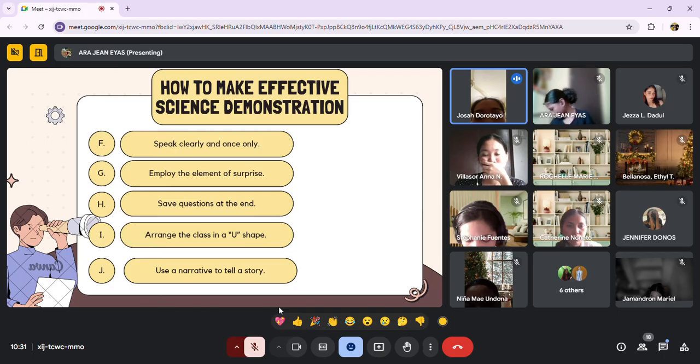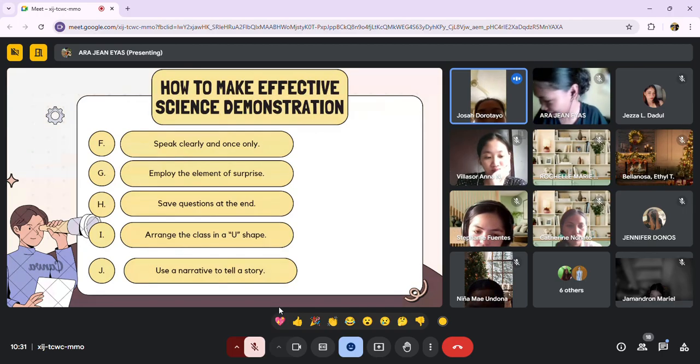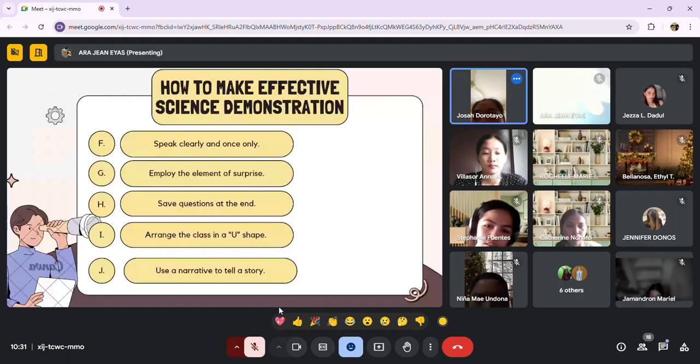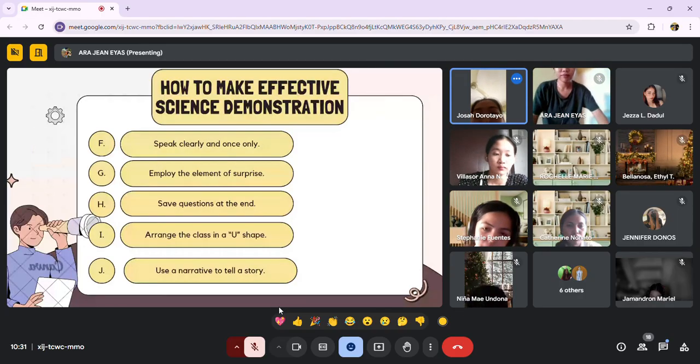Then we must save questions at the end, because most likely if there is questioning during the demonstration, you will lose track of what you're going to say next because you will be distracted. So it's very important that all the questions will be answered at the end of the lesson.